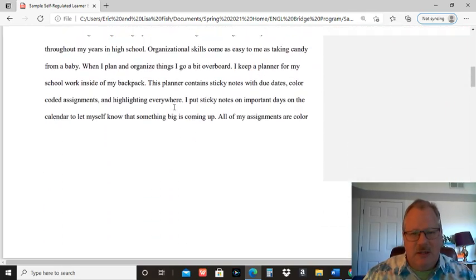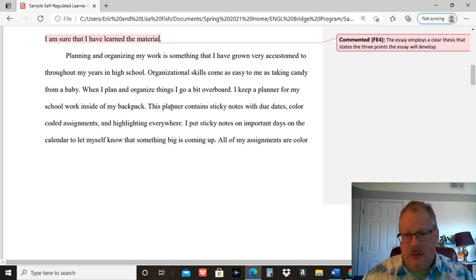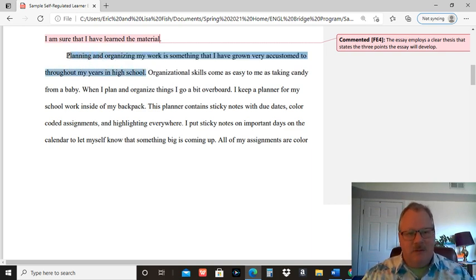Then, just like that self-regulated paragraph, you want to start with a good, clear topic sentence. And here we got, planning and organizing my work is something that I've grown very accustomed to throughout my high school years. And again, remember, she's still a dual enrollment student. She's doing college courses while she's still in high school. So she's a little bit different focus than you guys, right?